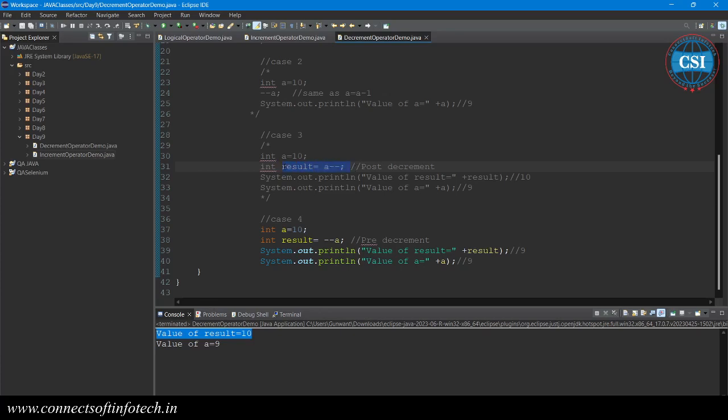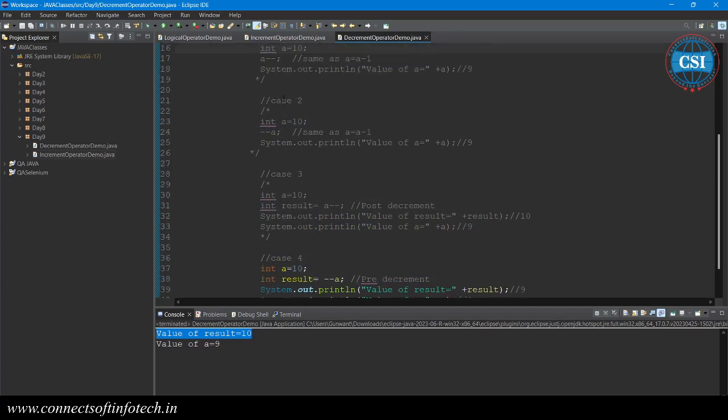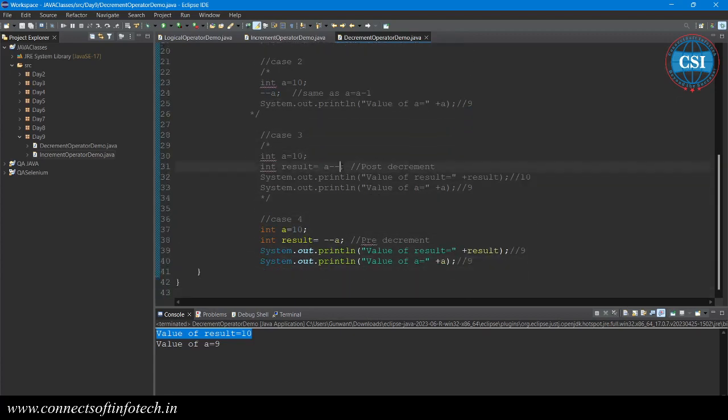So it will be post and pre, we follow this concept. But if there is only one variable, then no issue. If only one variable, then you can write it this way or that way, you will get the same output. But if you want to store the result in a different variable, then the output will be different. Here a is assigned to the result and then it is decremented. Here it is first decremented and then assigned to the variable result.